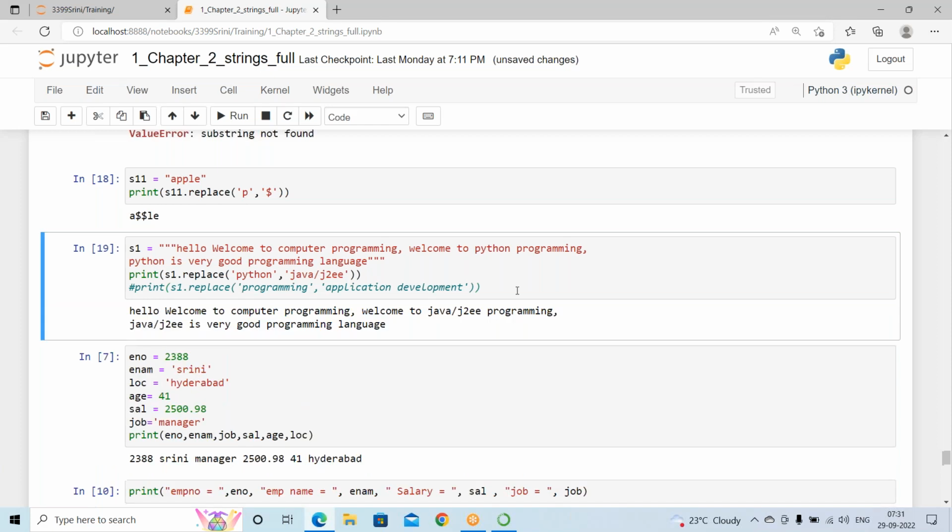See here, I am searching for Python. This is the string. In that string, s1 dot replace, searching for Python, replace with Java. Is it replaced or not? Next example, I'm searching for programming, replace with application development. All the occurrences of programming are replaced with application development, or not?